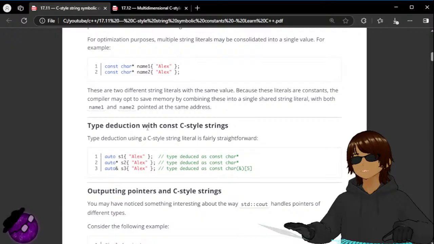Type deduction with constant C-style string. Type deduction using a C-style string literal is fairly straightforward. So, character pointer, also character pointer, and then const character reference to an array of 5.